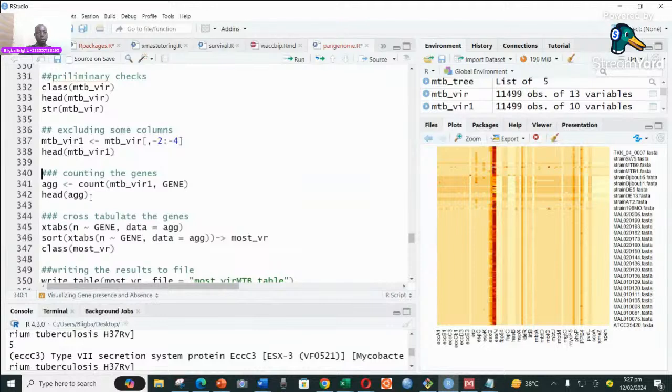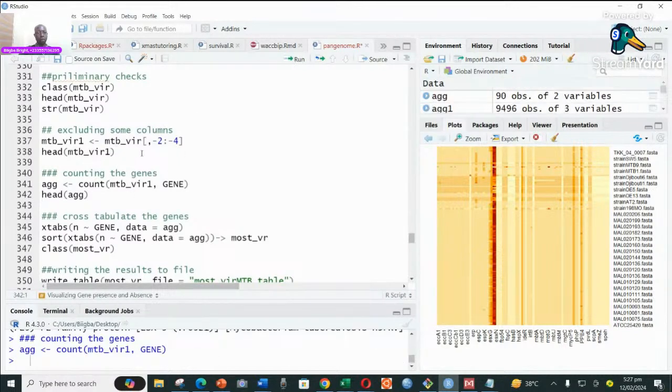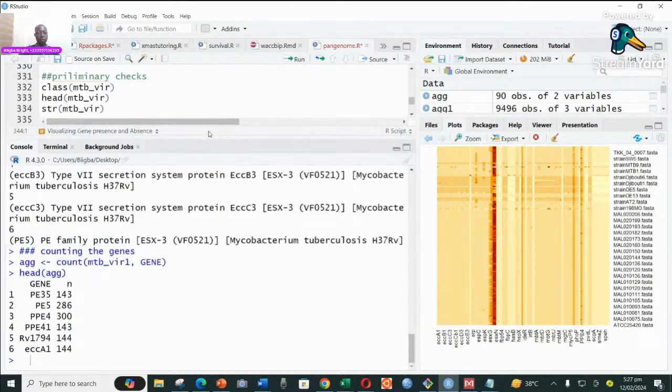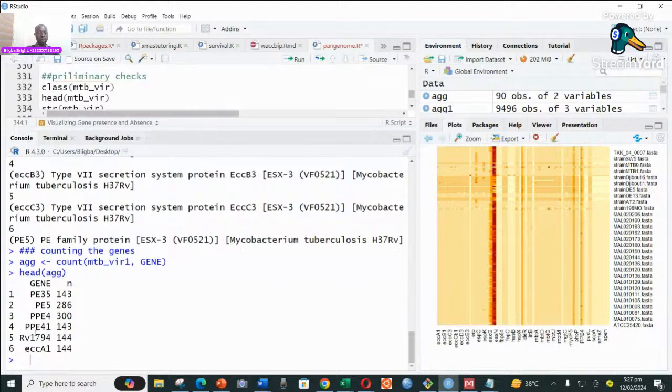So now we check the head. The next thing to do is to simply do a count. The count allows us to aggregate the genes. Each of the genes is like a factor, so it will count the number of times that particular gene has appeared. When I run this particular line 341, I have counted the genes. If I look at the head, I'm not going to run all of them, but you can see that the gene is here, and then the number is around here.